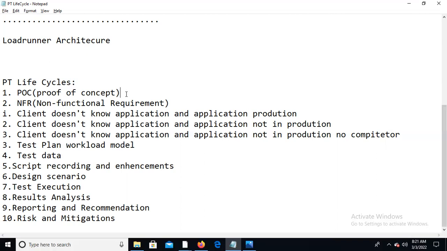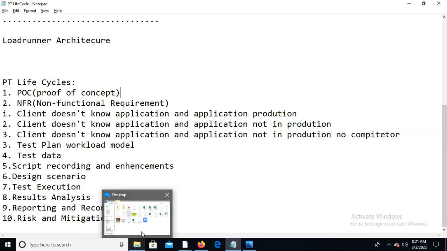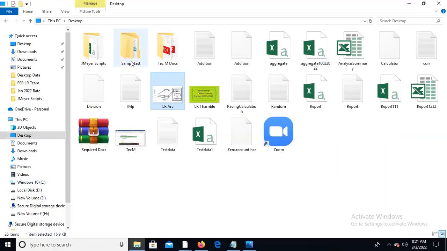Before preparing the POC, we should first understand the business flow of the application. What is the business flow? Anyone guess? What is the business flow?